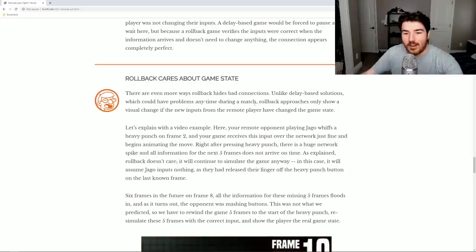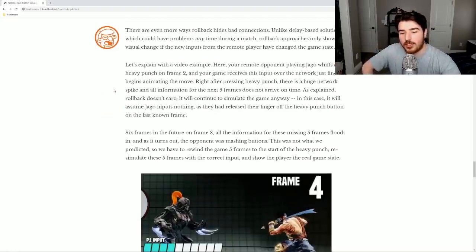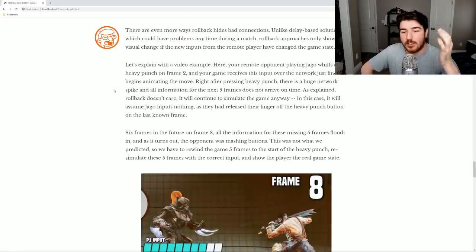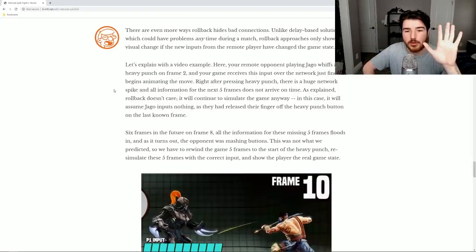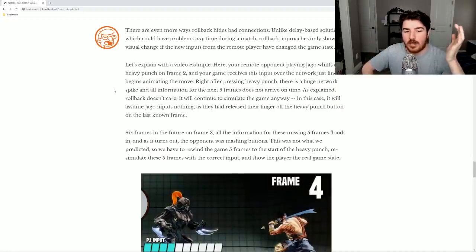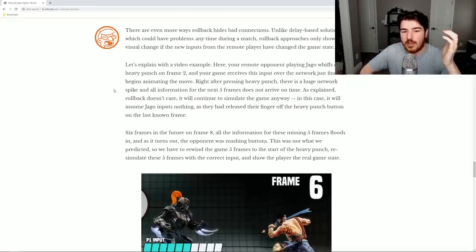How is there more? Unlike delay-based solutions, which could have problems anytime during a match, rollback approaches only show a visual change if the new inputs from the remote player have changed the game state. Here, your remote input playing Jago whiffs a heavy punch on frame 2. Right after he whiffs this heavy punch, there's a huge network spike and all the information for the next 5 frames does not arrive on time. Rollback doesn't care. It will continue to simulate the game anyway. In this case, it will assume Jago inputs nothing, as they had released their finger off the heavy punch button on the last known frame.